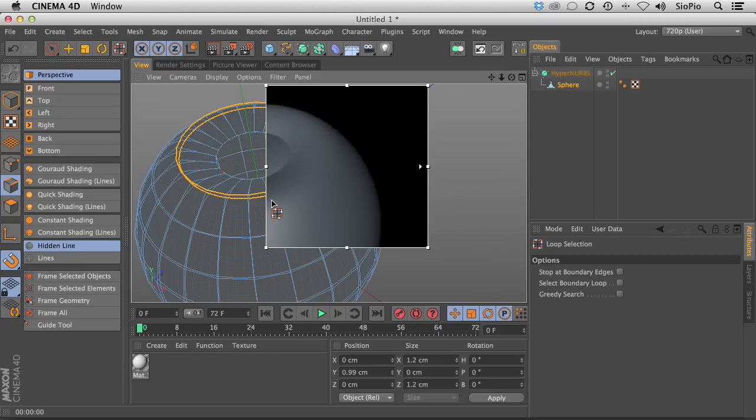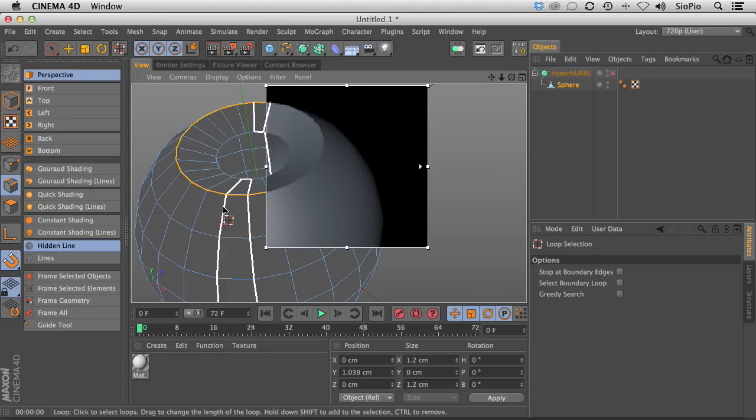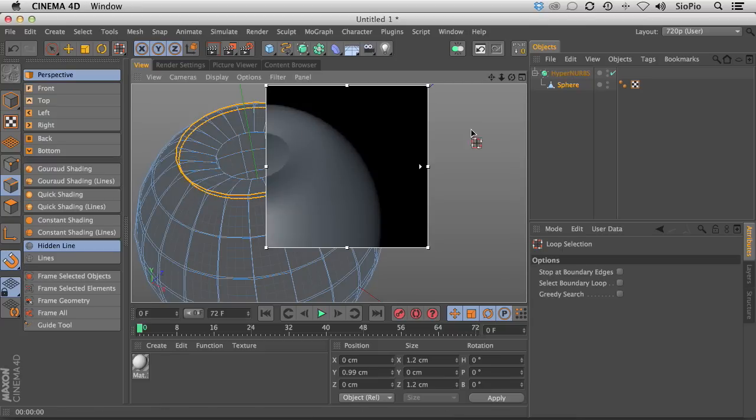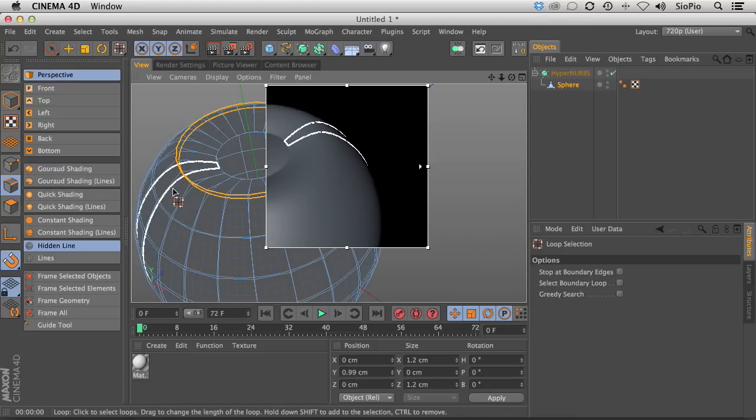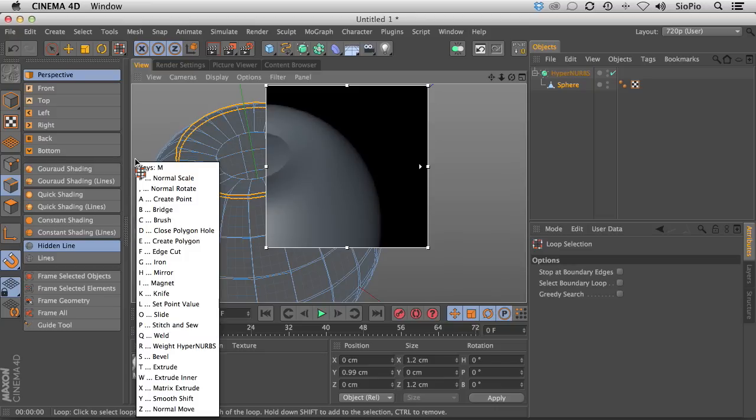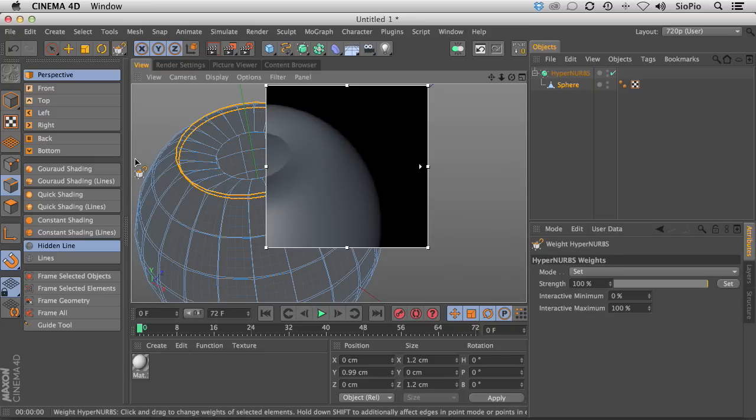And a quick tip, if I hit Q, I can turn off the Hypernurb cage and then hit Q again, even if I don't have Hypernurb selected. I've got this top loop selected here. Hit Q to turn it on. M on the keyboard pulls up a different menu, and I want to hit R, and R is going to weight the Hypernurb. So if I grab that, see the cursor change there, and I pull that and see how it's pinching that there? As soon as I let go, I get my hard edge back.